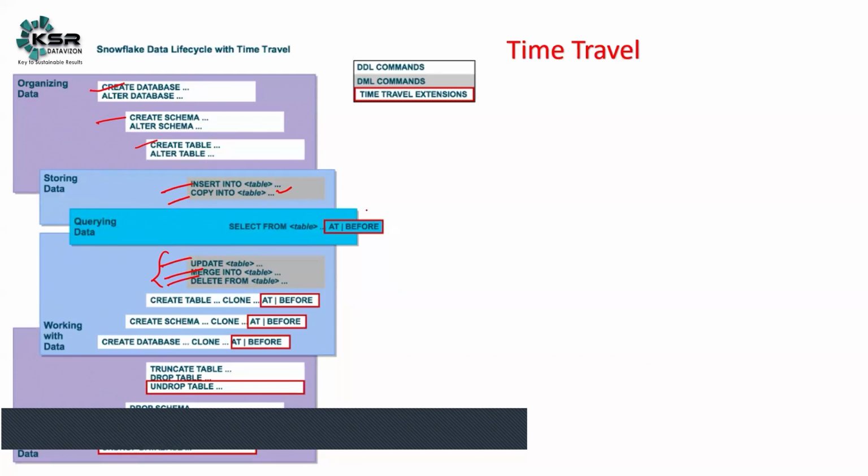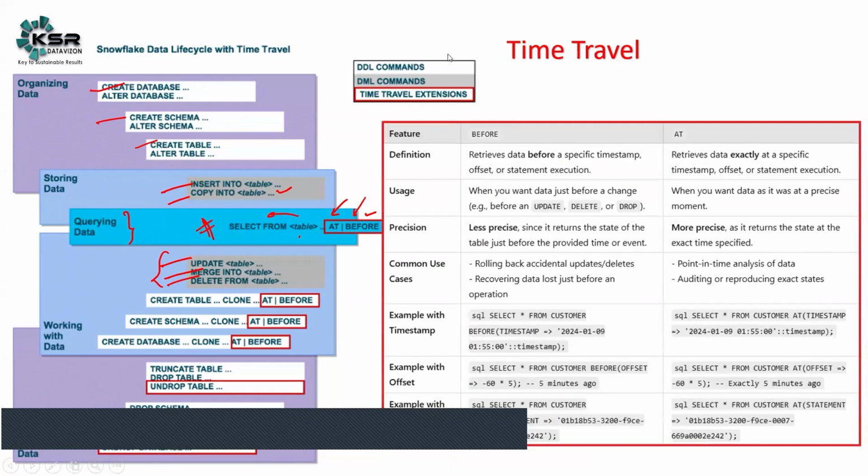Now you want to process a query to see whatever changes are happening on top of this particular table, and bring that data back. To see that data, we'll be doing a select query, which is select from our table, on which we have defined our time travel retention period. Then we'll use something called at or before. Now, what is this at or before? Let me show you.